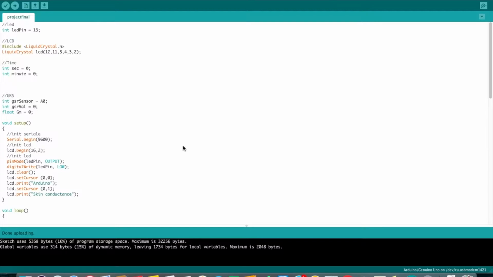This video is a demonstration of a skin conductance display using the Arduino Uno module. As with the sensor, I am going to use a GSR sensor developed by Grove. I am providing the link to the sensor's wiki page if you are interested in knowing more about it.